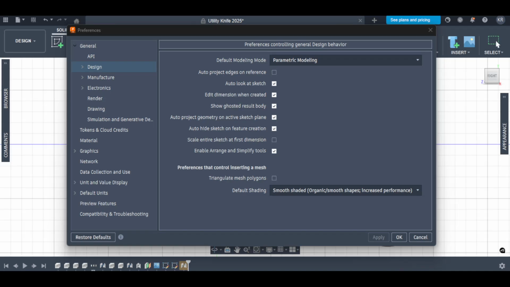This opens the Preferences dialog, where Fusion groups all of your personal settings. If you don't see it right away, give it a second. Sometimes it takes a moment to appear, especially the first time.